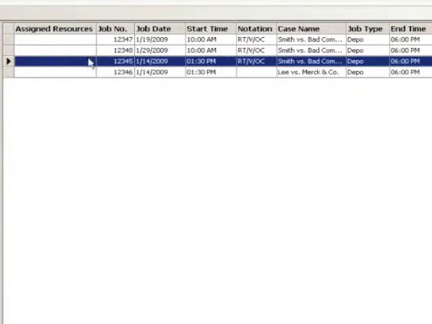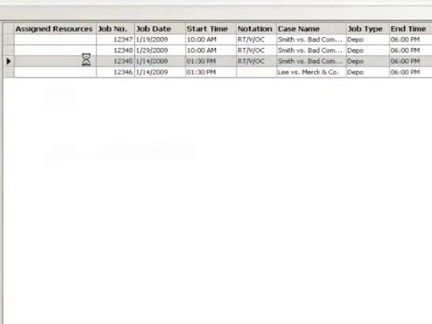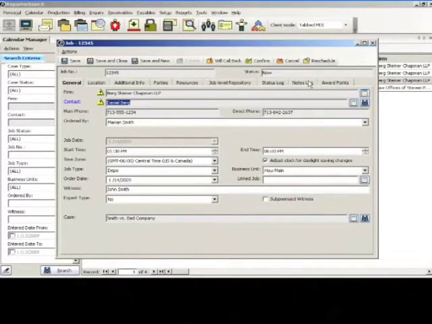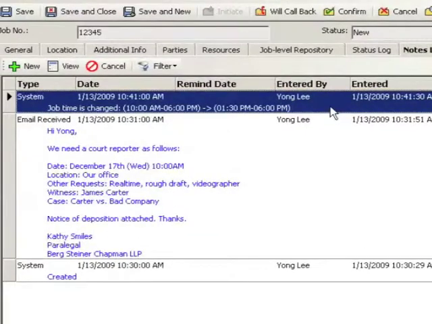Because when you do that, we'll make a note for you. So if I go back to this job, if you look at the notes log, you see that RB8 will record someone in your office changed the job time from 10 o'clock to 1:30. So you will know who did it, when they did it exactly. That's why the notes log is very important here.